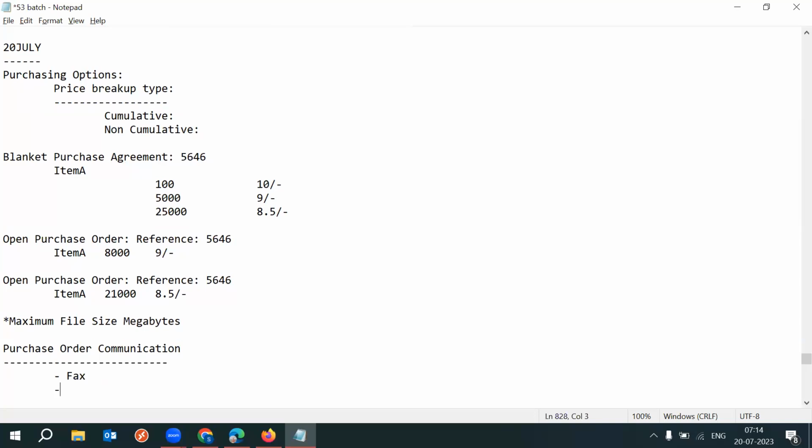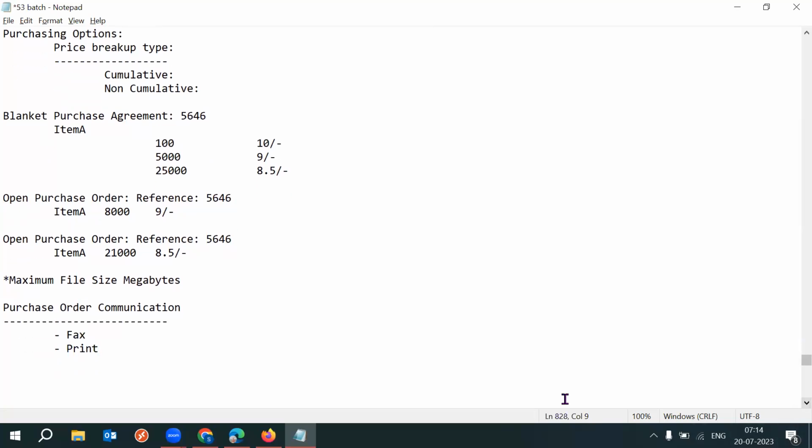The other option is we can print the PO that we created in our application and send it to the supplier. Another option is email. In case of email, you can download the PO as a PDF copy and send the email manually. Email can also be sent automatically, where the system automatically triggers an email with the purchase order details.